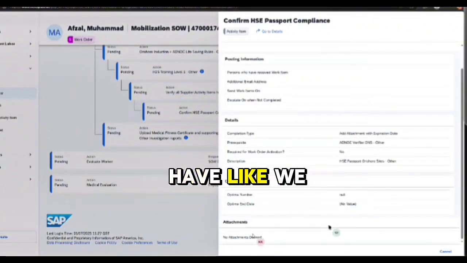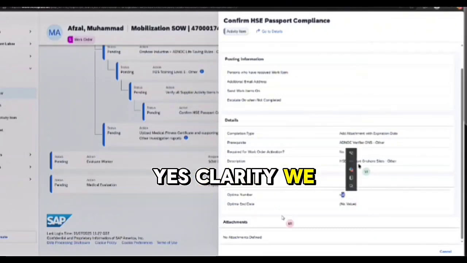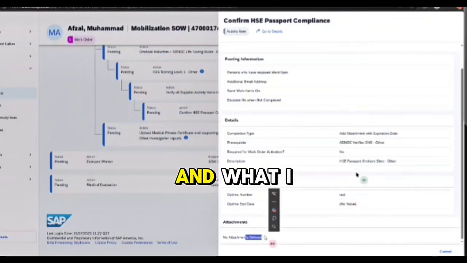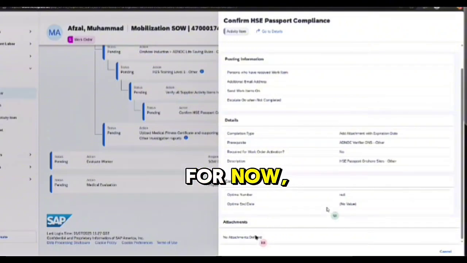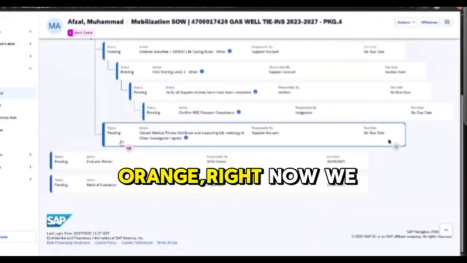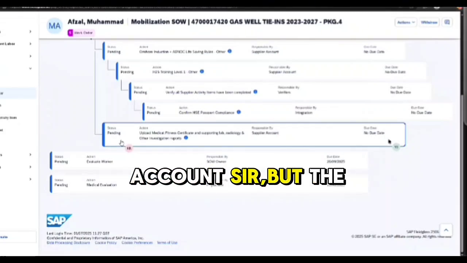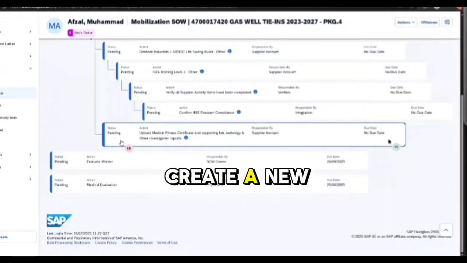If you need to do this one or two times, then we will get clarity about this. What I would request you for now is to access Fieldglass from this orange tile. Right now we are using this account, sir, but we started to create a new account, and for me it has been created, but it is not opening.